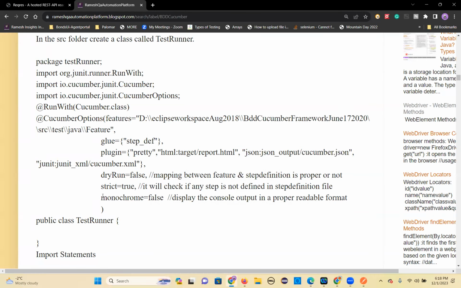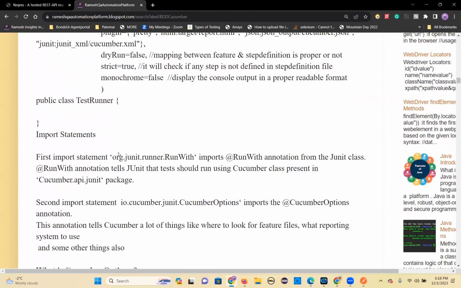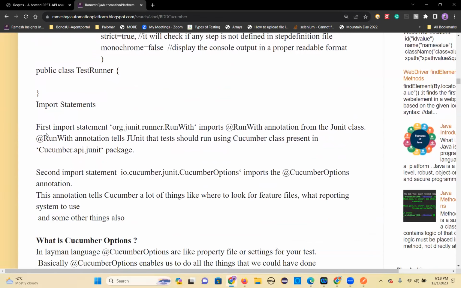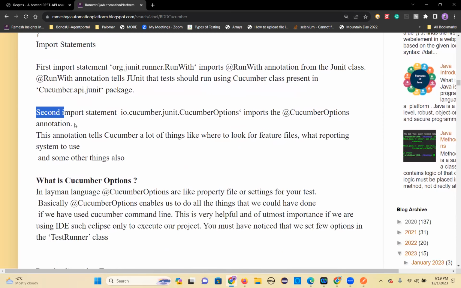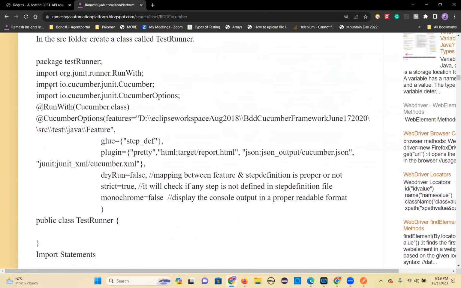Okay, so these are the Cucumber options. First, the three import statements. The first import statement just imports the @RunWith annotation from the JUnit class. It tells JUnit the test should run using the Cucumber class present in the Cucumber JUnit package.